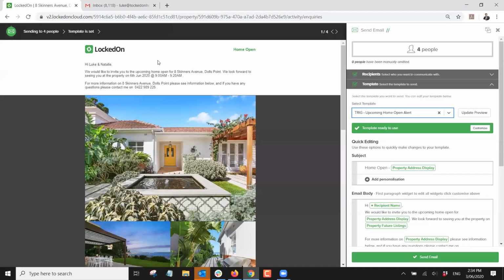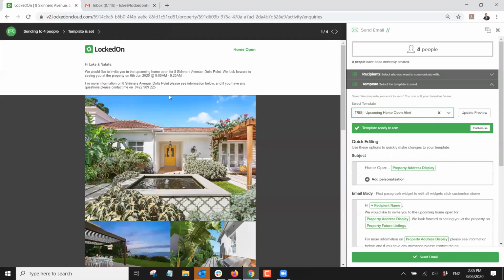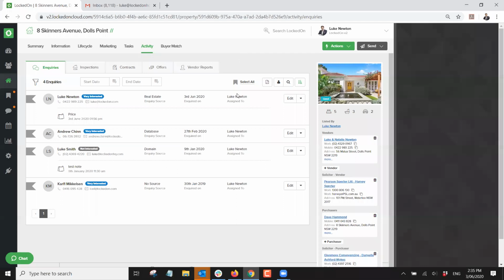Okay, it's sending, hi Luke and Nat, we'd like to invite you to the upcoming open home for 8 Skinners. We look forward to seeing you at this date and this time. For more information, please see below or contact me on my mobile from the listing agent. So a nice open home reminder going off to all your inquiries that haven't inspected it yet. And you can change that, but that's the default that we have in LockedOn.